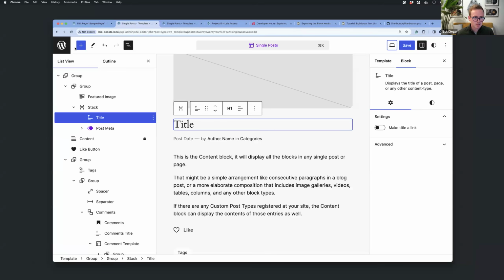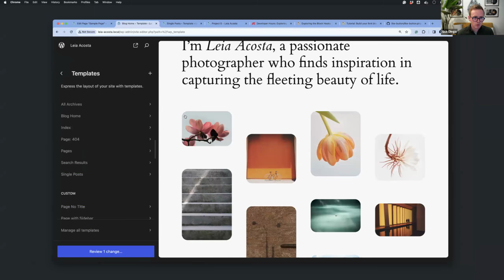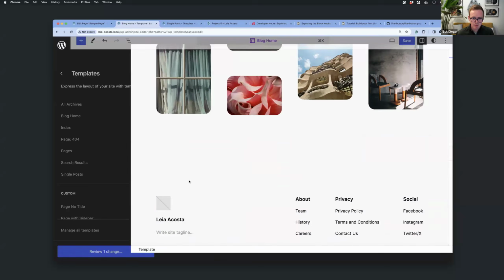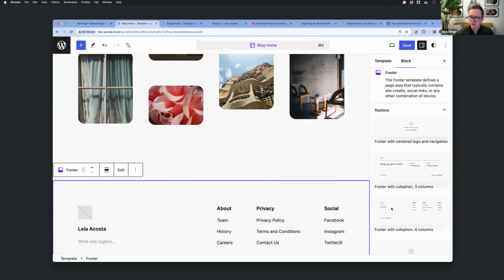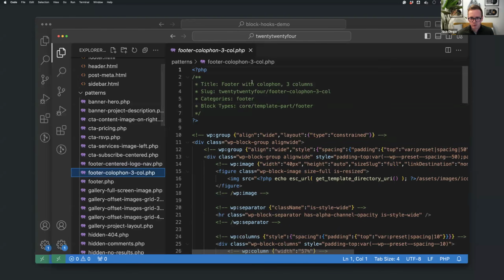What this does is, if we go back to the home page here, and we come down to our footer, you'll notice over here that I can replace this footer with all these different options. These different options are patterns, and they're coming from the theme. So for example, footer with colophon 3 columns. I don't want to get too far off course by talking about how we register patterns, but this is a way that you can register patterns such that they're attached to template parts.